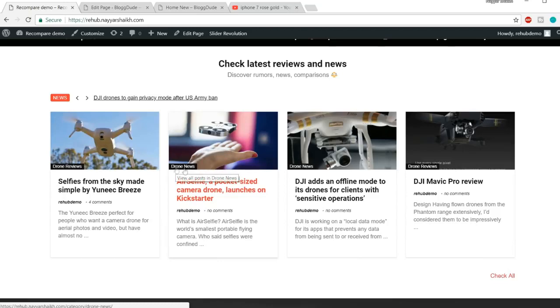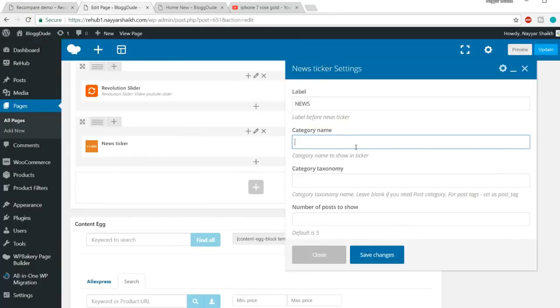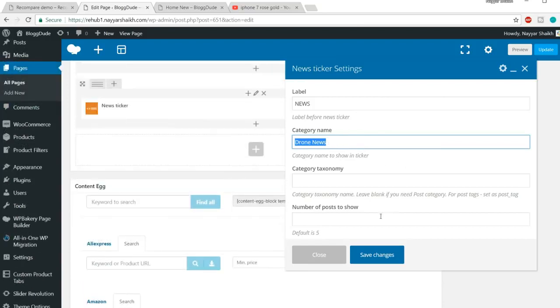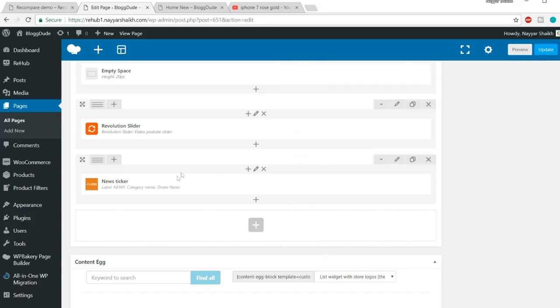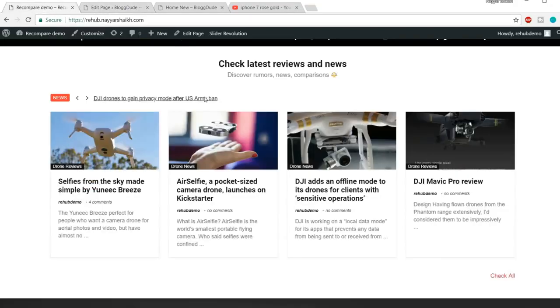For example, here it is drone news. Okay, the category name is drone news. So I'll type in drone news. Now this is the category name for the posts or the reviews which we have created. So make sure you put this name over here. Number of posts to show, you can select 5. You can increase or decrease the number. And now click on save changes. This will add the news sticker.